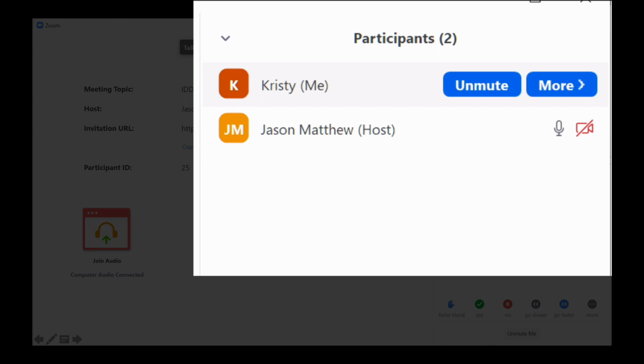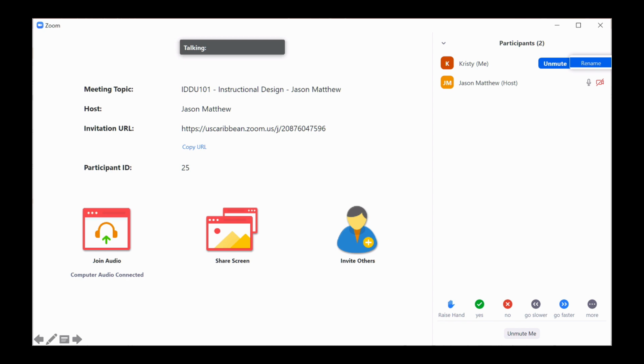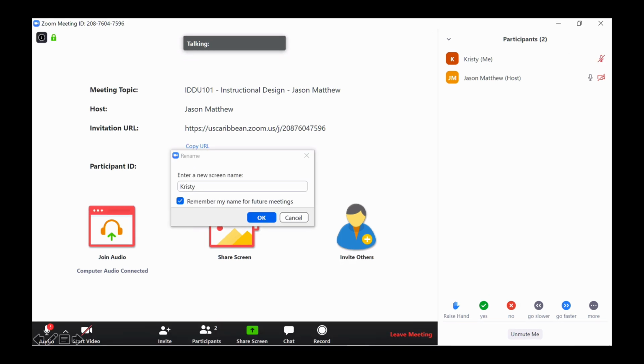And when you hover around your name, you're going to get two buttons coming up, unmute and more. And what you want to do is click on more. And when you click on more, then another option comes up, where it says rename. You want to click on rename. And then another box comes up, you see, a rename box.